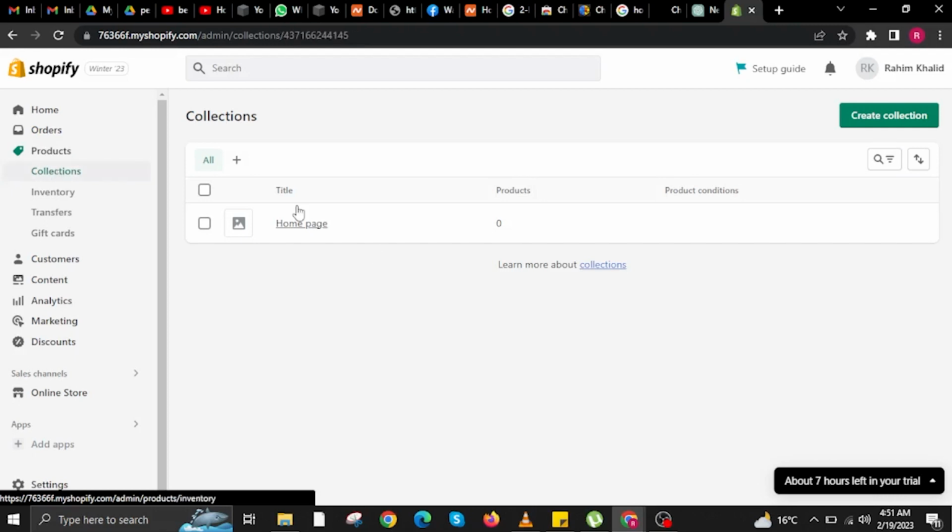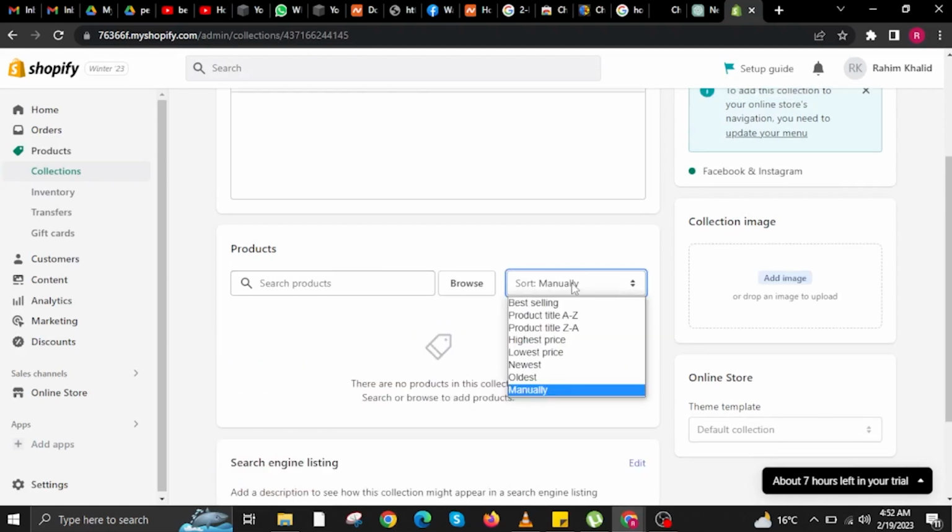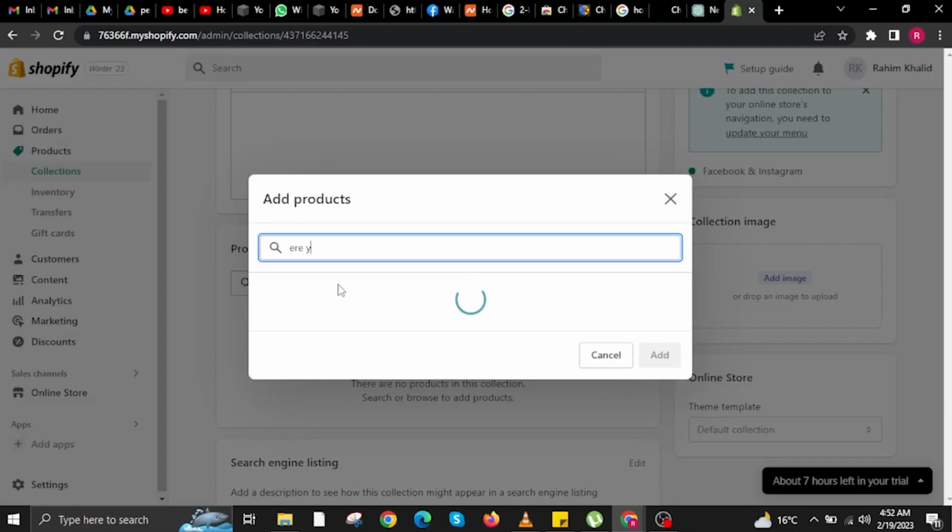In here, go to Collections. Now you will see all your collections of your products over at your My Shopify account. Over at Products, you can sort things either manually or alphabetically. In here, once you click on plus add products, you can add your products over here. Also, you can choose any products at the top of your list over here.